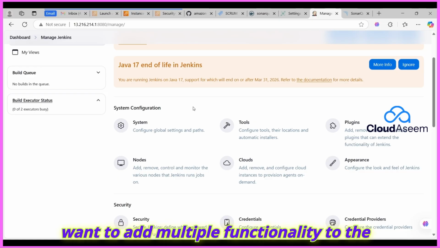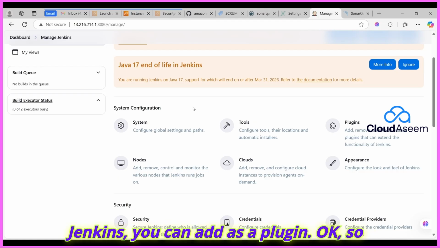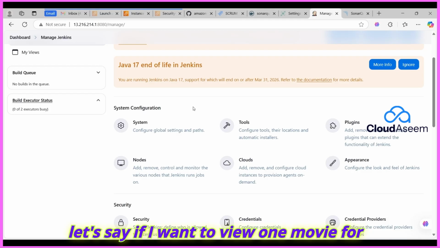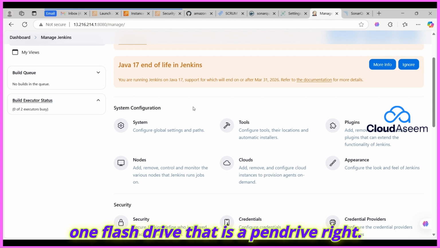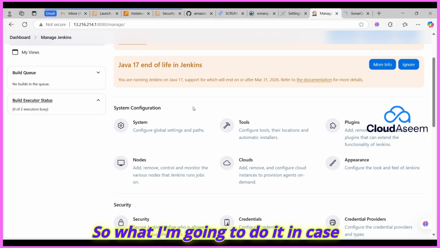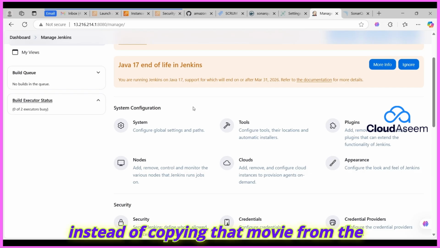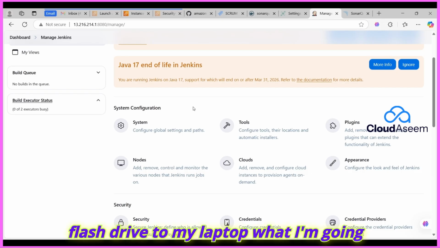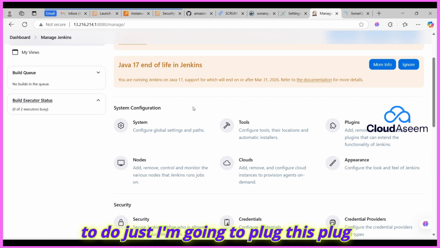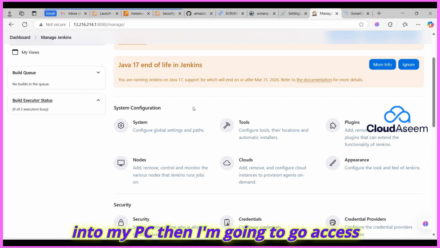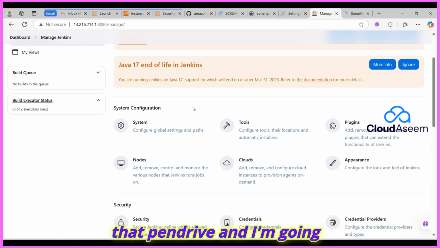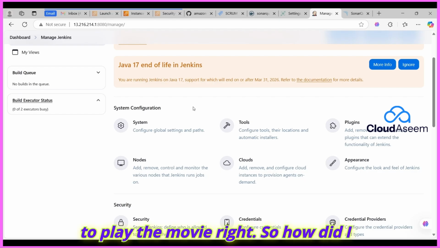If you want to add multiple functionality to Jenkins, you can add it as a plugin. Let's say I want to view one movie, for example. I'm going to copy that movie onto a flash drive, that is a pen drive. Instead of copying that movie from the flash drive to my laptop, I'm just going to plug that pen drive into my PC. Then I'm going to access that pen drive and play the movie.